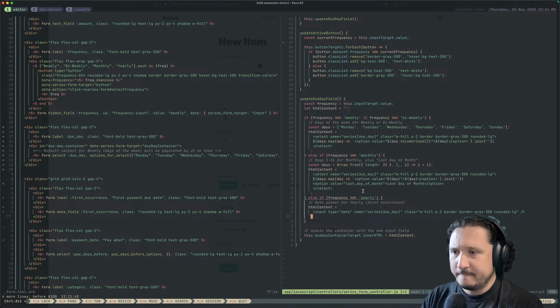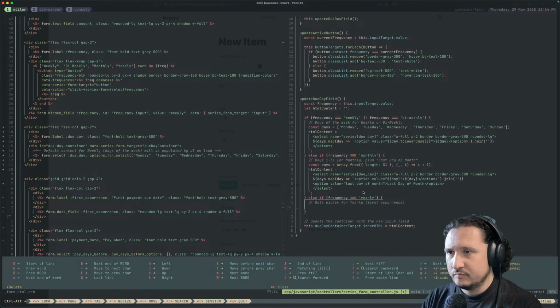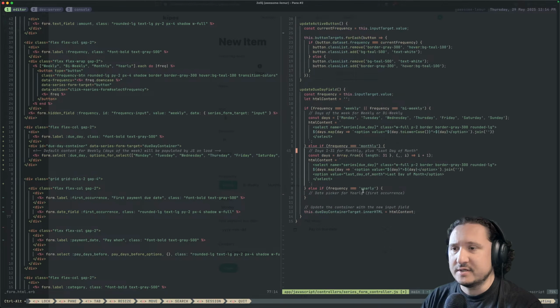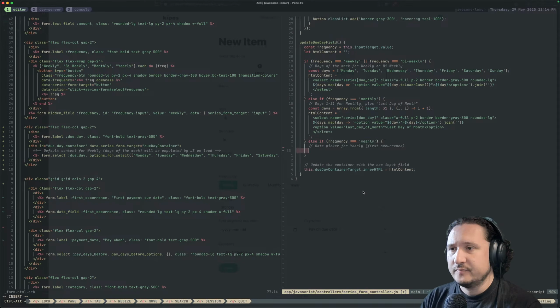I think we have a target on the due date container, so we can go this dot due day container target, and we'll just go, I think it's like class list. I'm so rusty on all this. Is it append or add?